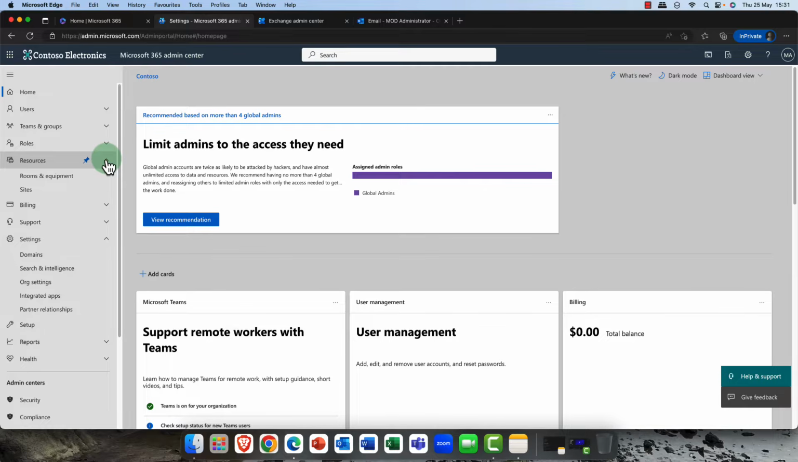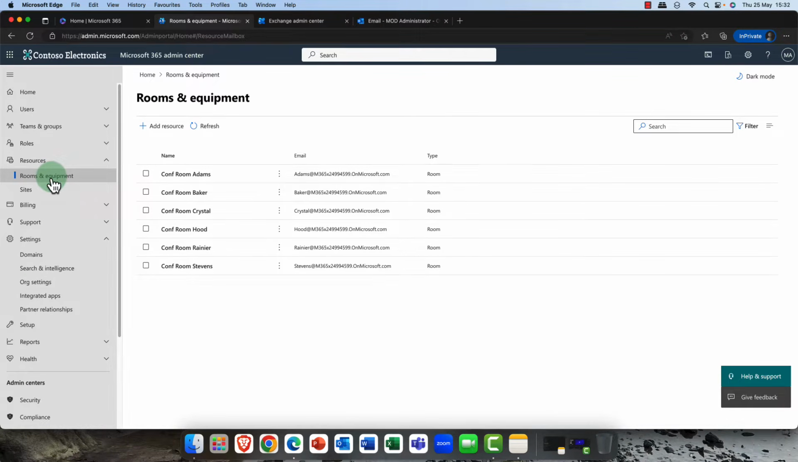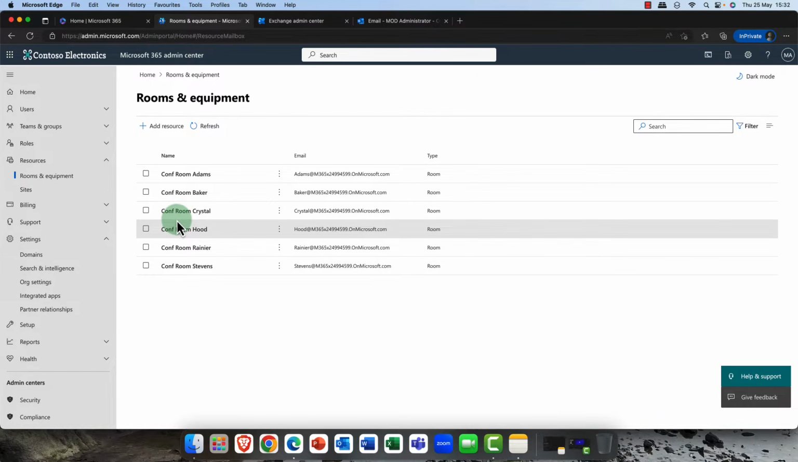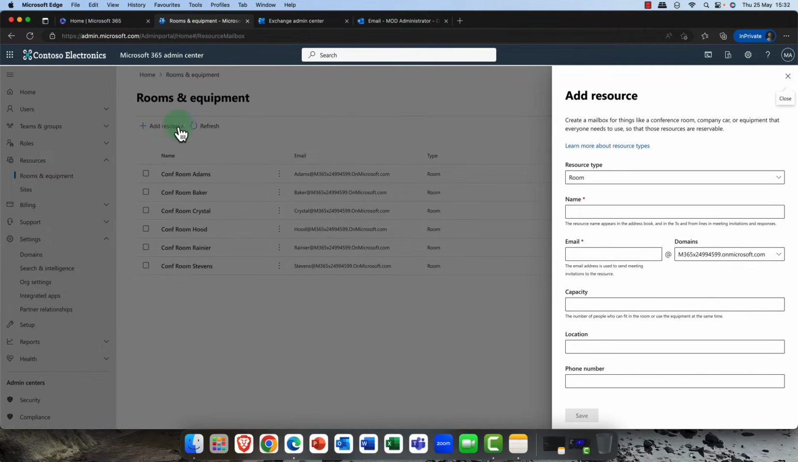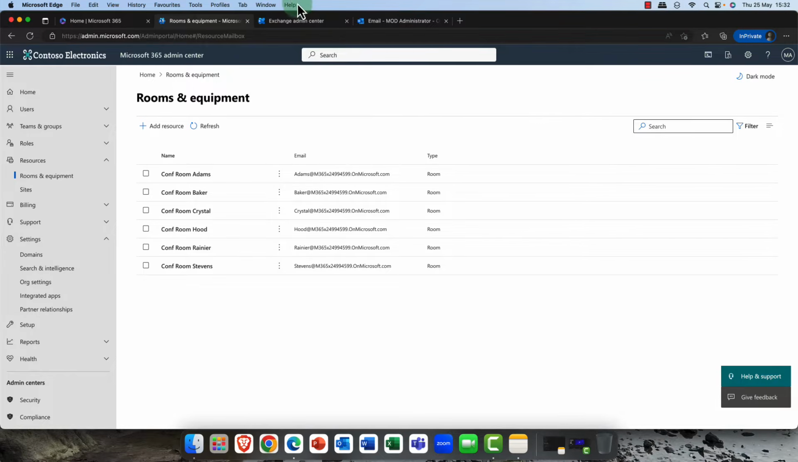The idea of a resource is that your users can schedule a meeting room, for example, or they can schedule a piece of equipment to be loaned out. To get access to this, you can do this in a couple of places. You can either come into Microsoft 365 and Rooms and Equipment here, and you can add a resource from here. When you click onto resource, again, you get the same options. Do you want to create a room or a piece of equipment? So that's the first place that you can do it.